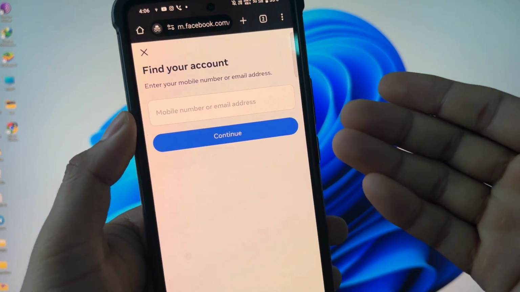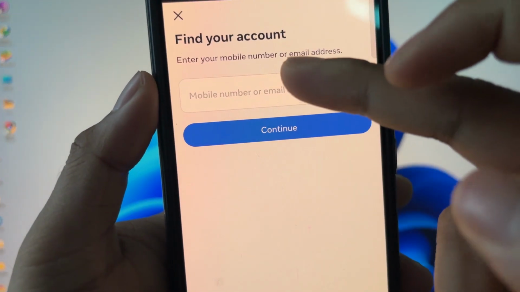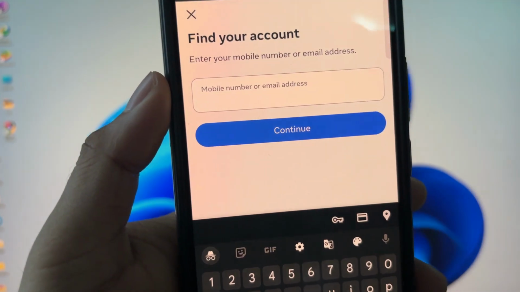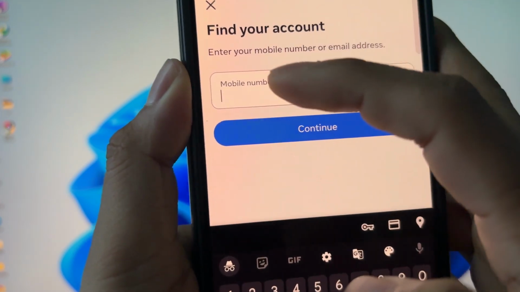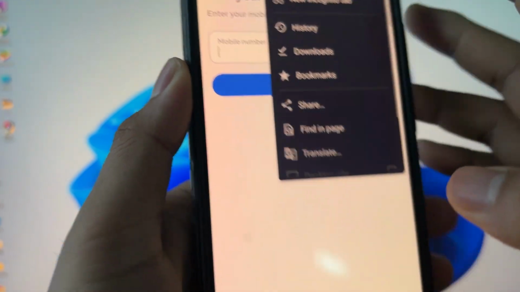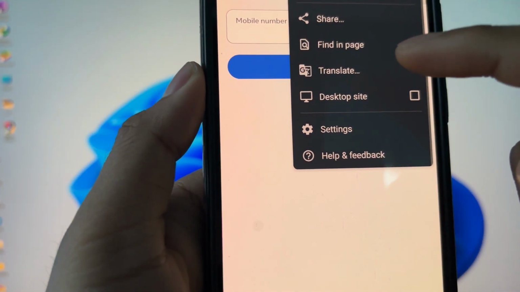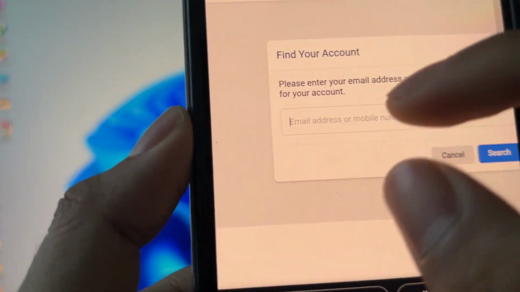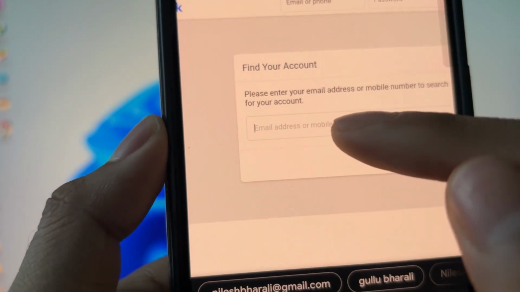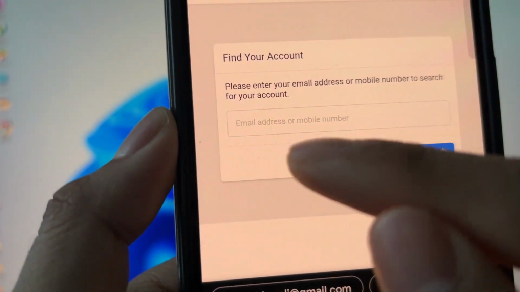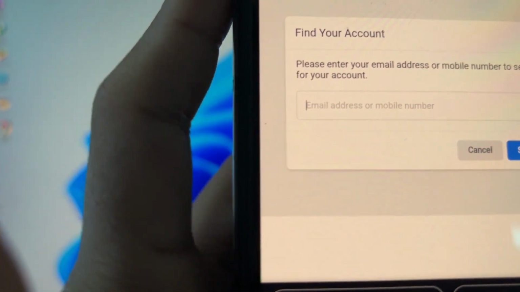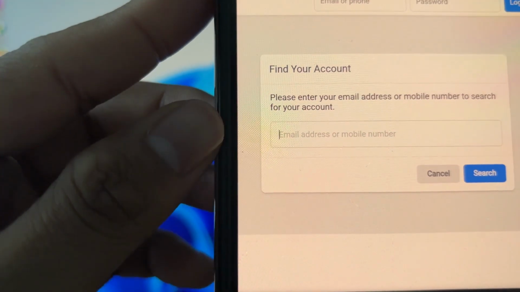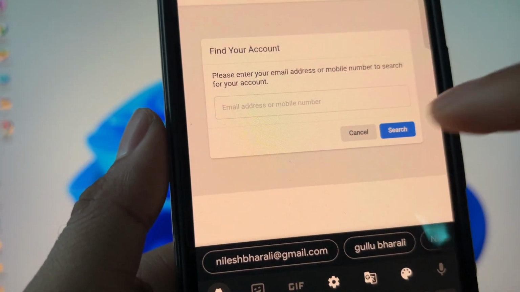Now this is the final step. In here you just type the name of the account. If you don't remember the email ID or the phone number, just type the name of the account. Let me show you on the desktop side. Just type the name of your account and then search. All right, don't worry, even if it is saying that type your email or phone number, you can use your name instead. All right, and then tap the search button.